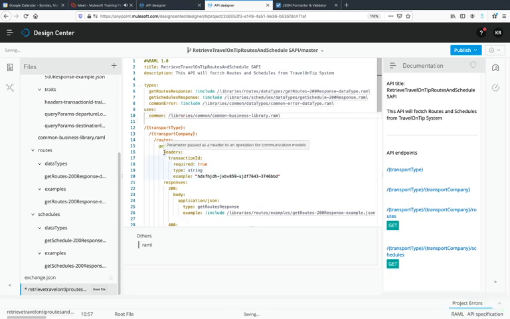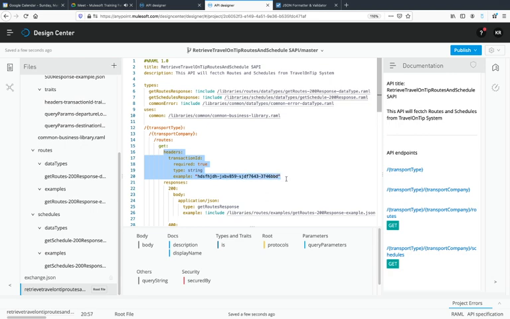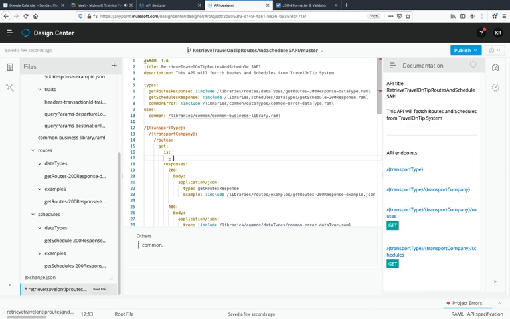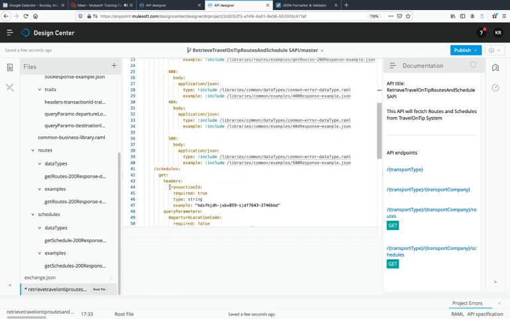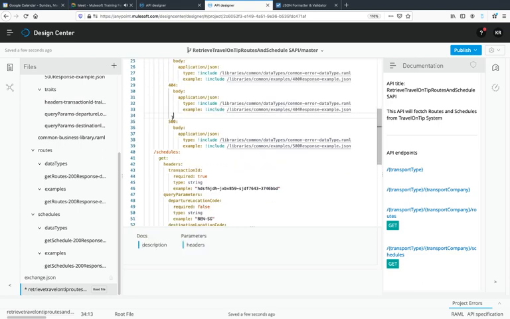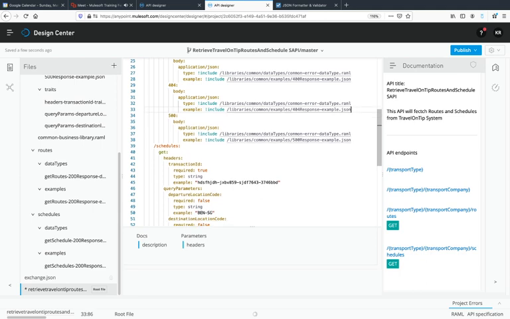Now how to use this? Remove this each, and then we have to take this common dot whatever the traits name is. Okay, so first write common, then dot. See, we are getting all the suggestions, transaction ID. We need this header traits transaction ID. Here fine. Now actually let me remove this extra space. Okay, so for 400 and 500 also, we need to remove the extra space.